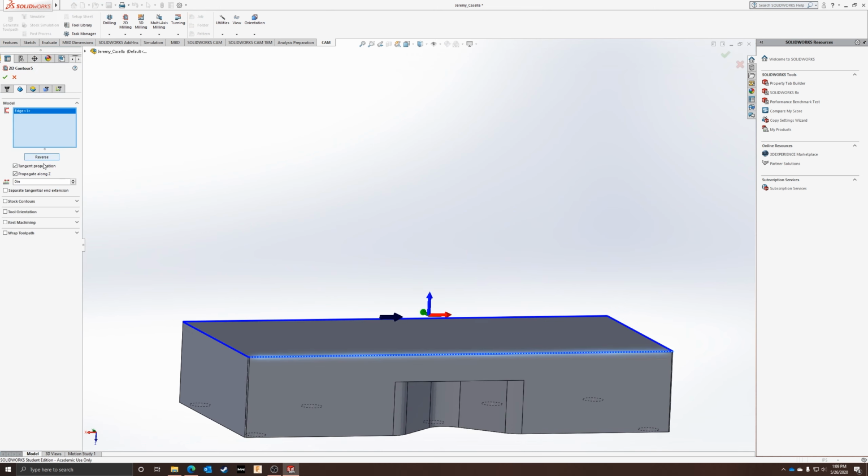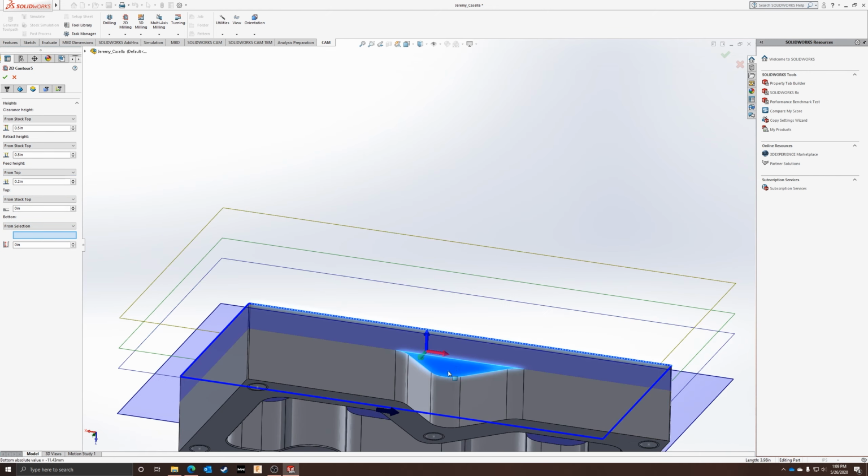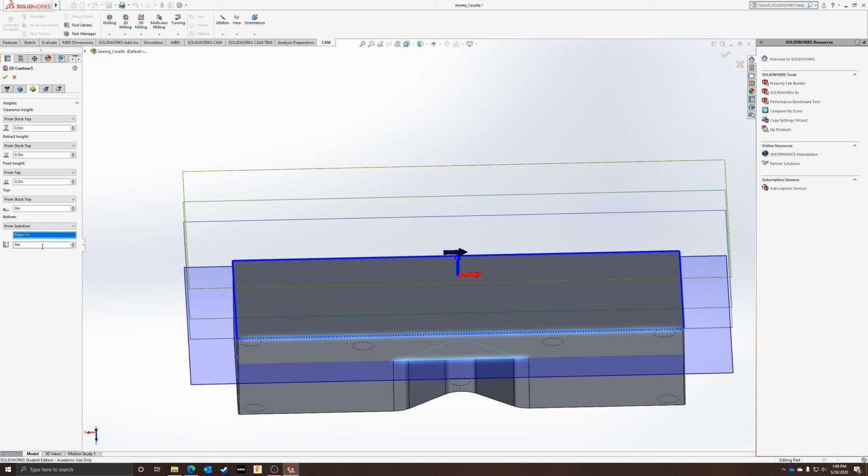So we just got to select height, bottom, selection, right? I'm going rather quick. Please pause, rewind, etc. And if I want to make sure I'm actually cutting all of the material away in case there's a thin sliver of material, right? I can say minus 0.05. Make sure we get all the material there when we finish it.